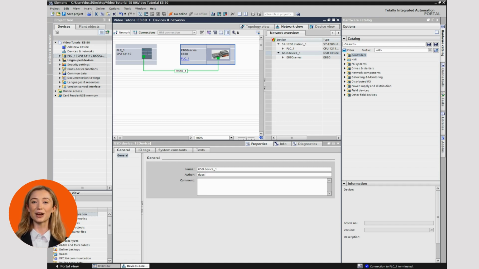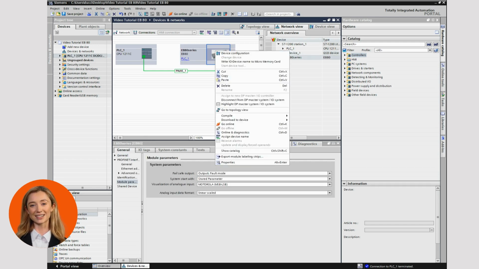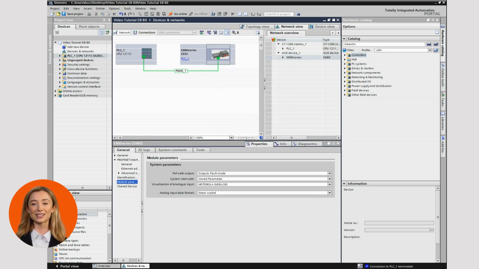Before adding the analog modules to the configuration, it is necessary to click on EB80, right-click, and select Properties. Within the Module Parameters section, it is important to configure the following parameters: visualization of analog input and analog input data format. These settings define how analog data will be displayed and managed within the system.